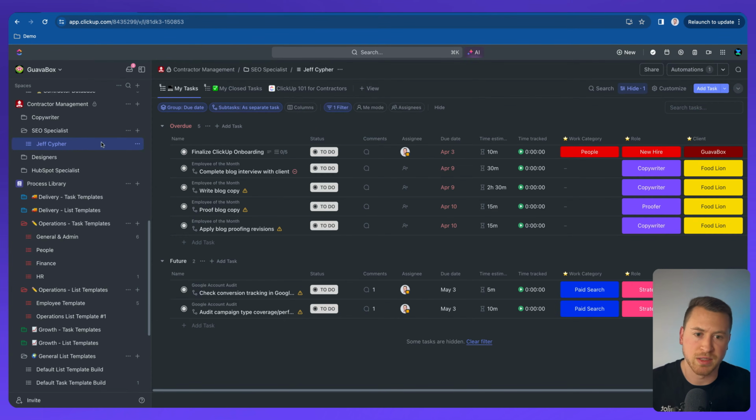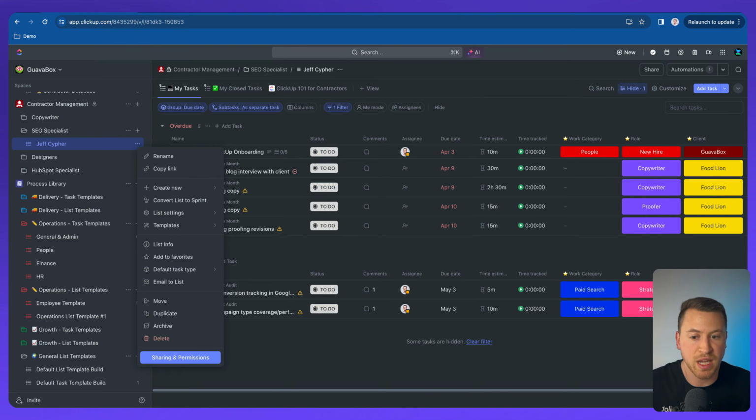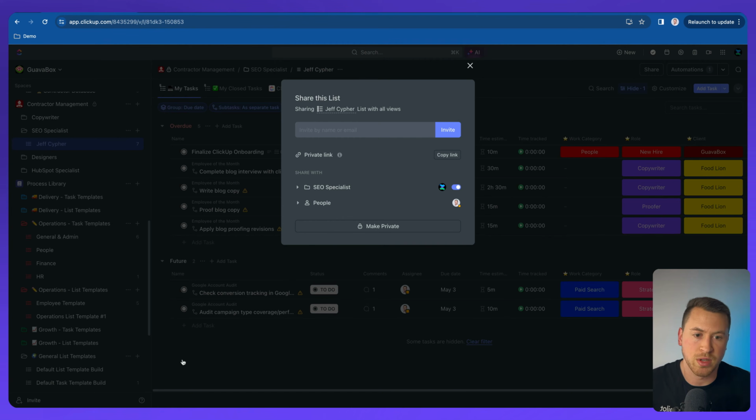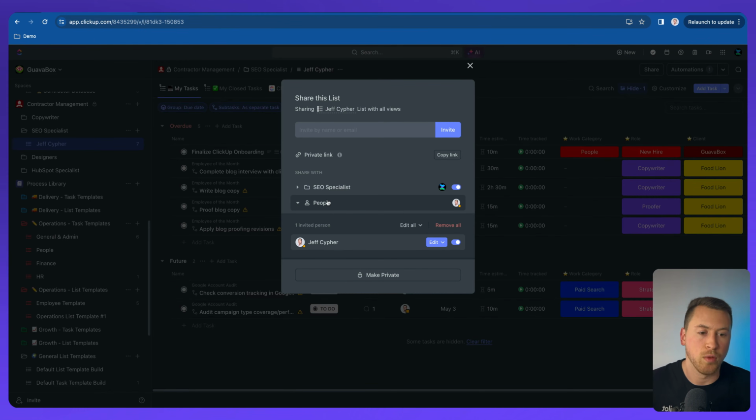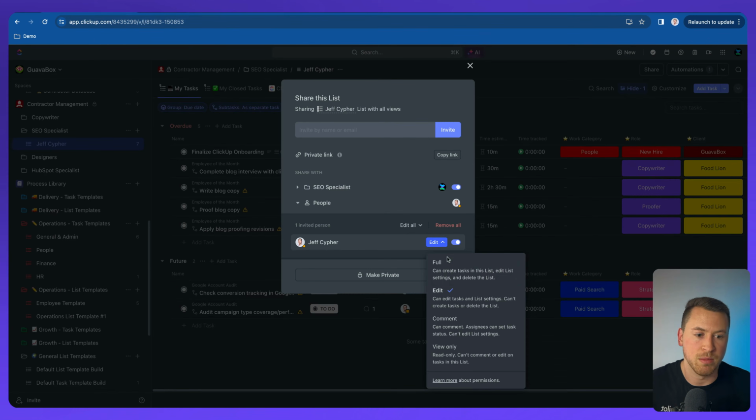So a couple other things that'll be important when you actually invite a contractor to this list, you'll know they have different permission settings that you can set up. So if I come here to this Jeff Cipher list, which is the example we've been talking about, I'll be able to go here into sharing of permissions. You want to make sure if they're going to be actually tracking time for your team, you want to make sure that they have the ability to edit.